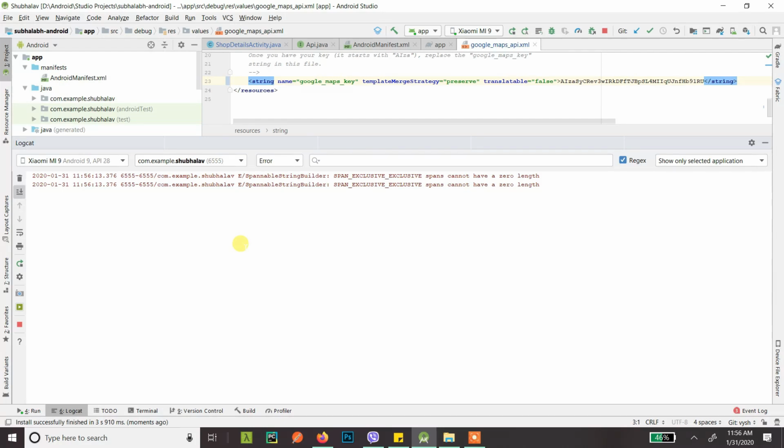What was the password? Okay, I got it. See, the error is not there, and I can see the map. It's pretty simple, guys. It's pretty simple. So this is all you have to do. You got it? All right.